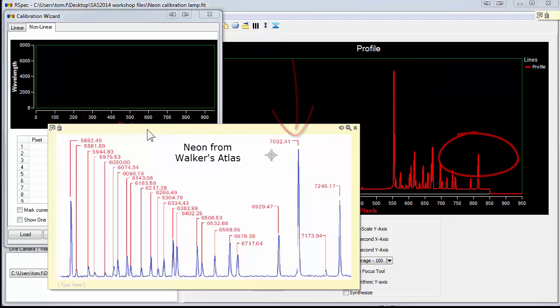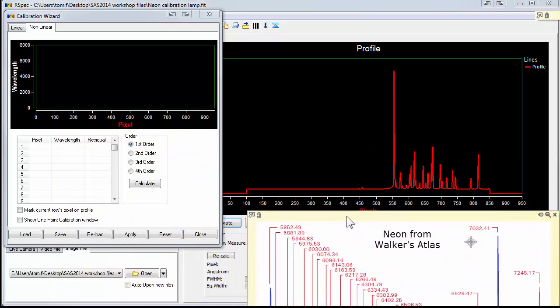This may take a little trial and error to figure out which line is which, as we'll see in a moment, especially if you're using a higher resolution device where you're only seeing a small window rather than the full neon spectrum. But let's see how we calibrate here. It'll be the same regardless of the spectrometer type.